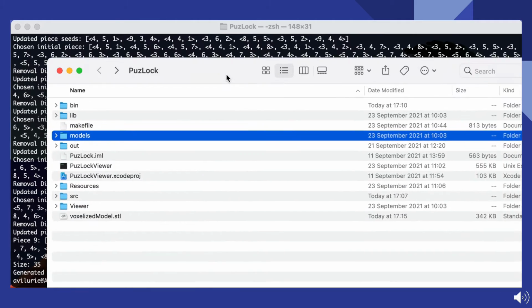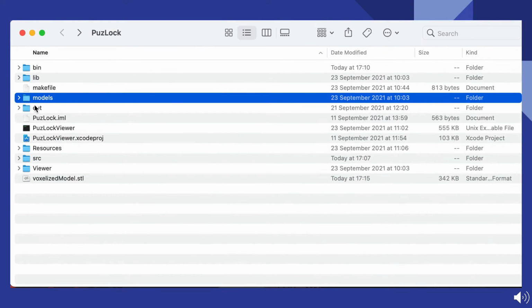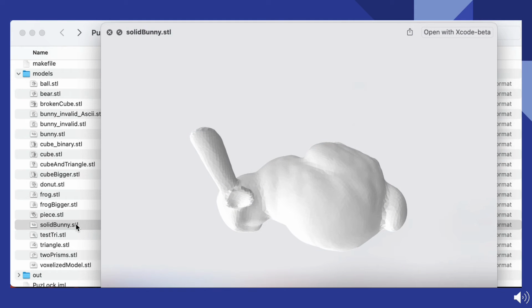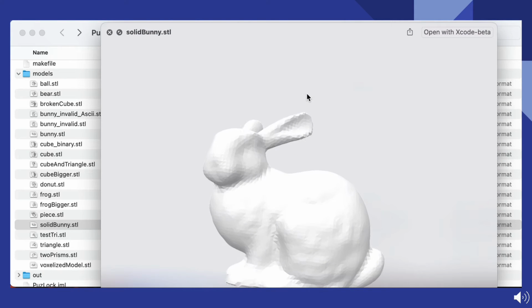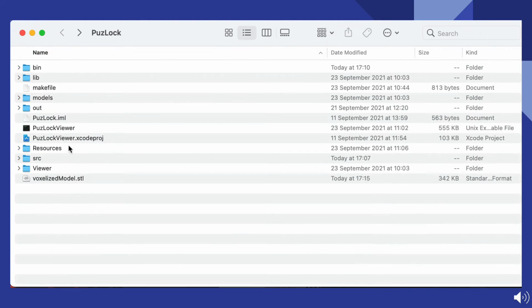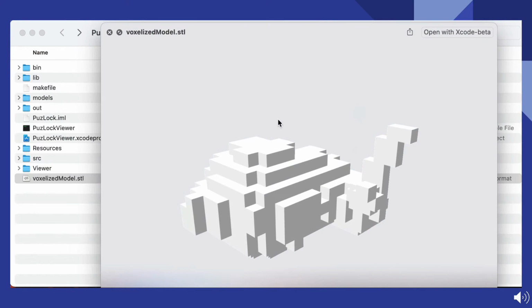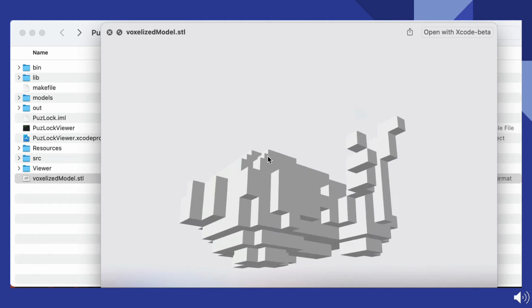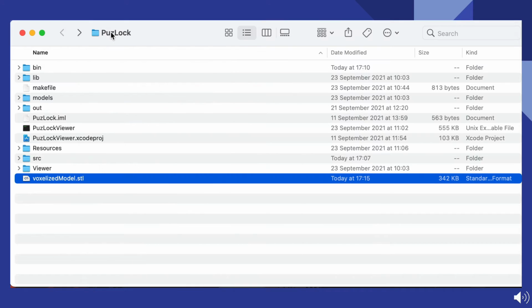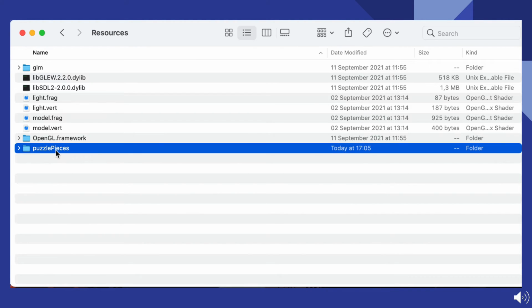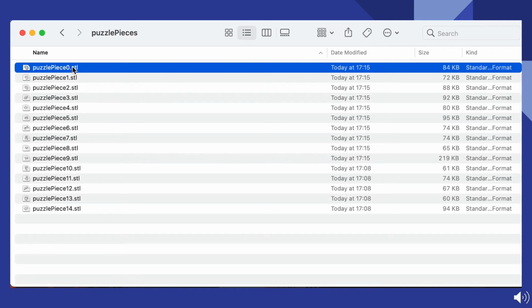We can now view the results of running our application. First, let's look at the original solid bunny STL file to use as a reference point. Next, we'll look at the resultant voxelized model using dimensions of 15 by 15 by 15. Finally, I'll show you the resultant puzzle pieces to give you a feel of what an individual piece might look like.